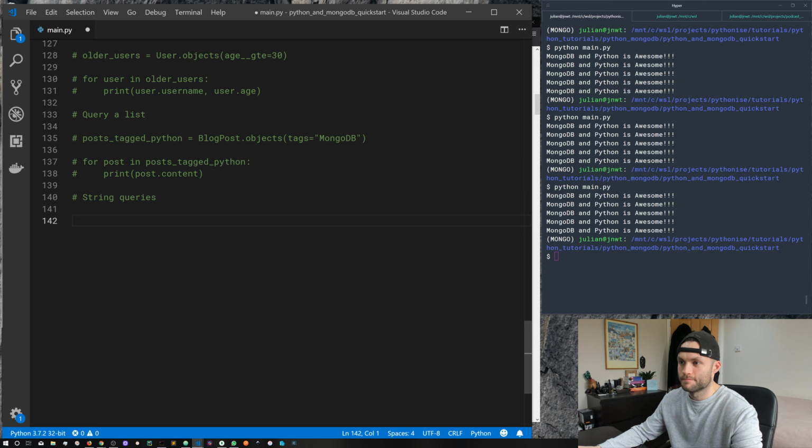So string queries, how do we do it and why would we want to? Let's say, for example, you've got your blog and you've got a search function, and maybe you want to allow someone to search your blog for a certain post. Maybe we want to search the post title, or we want to search the content for a certain keyword.